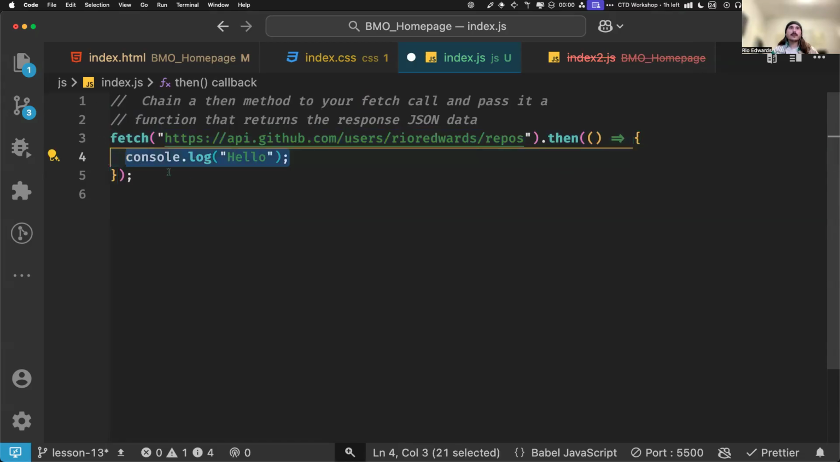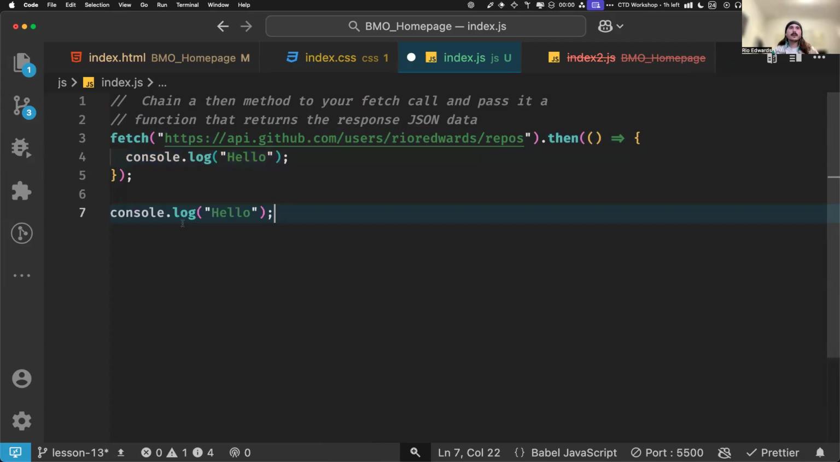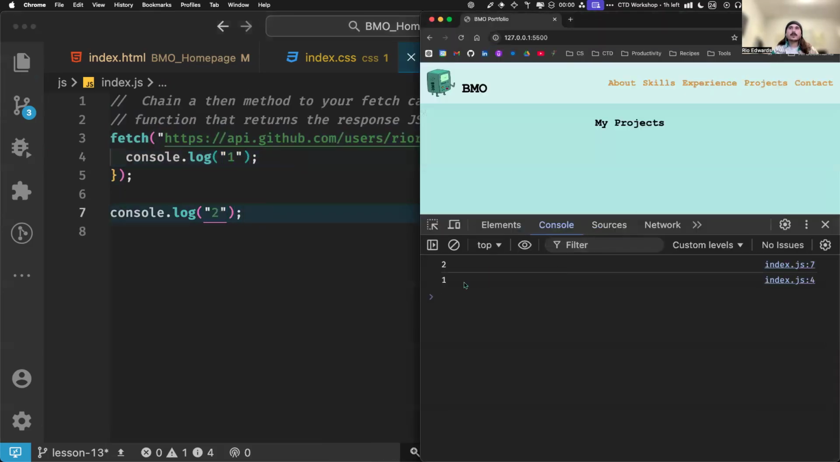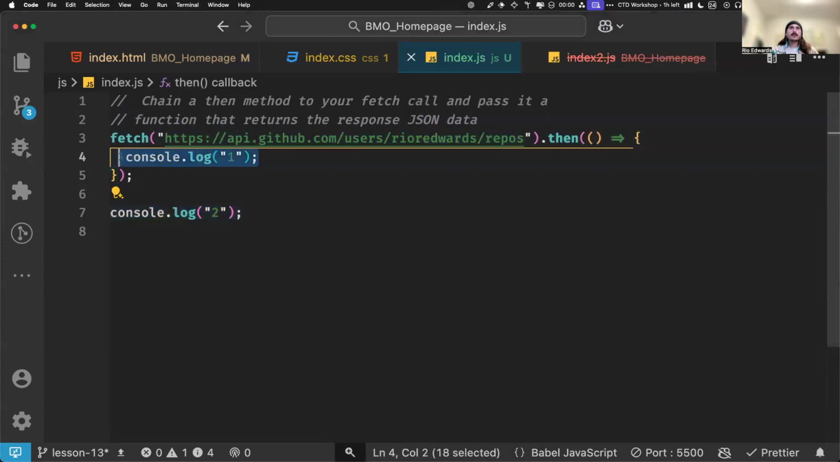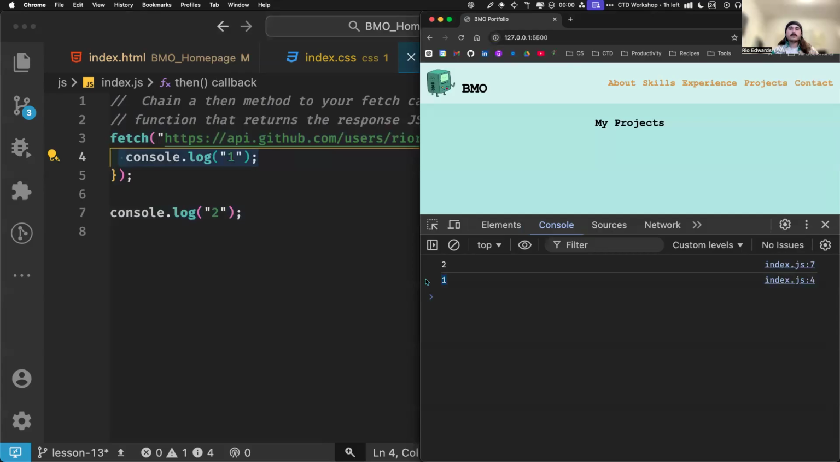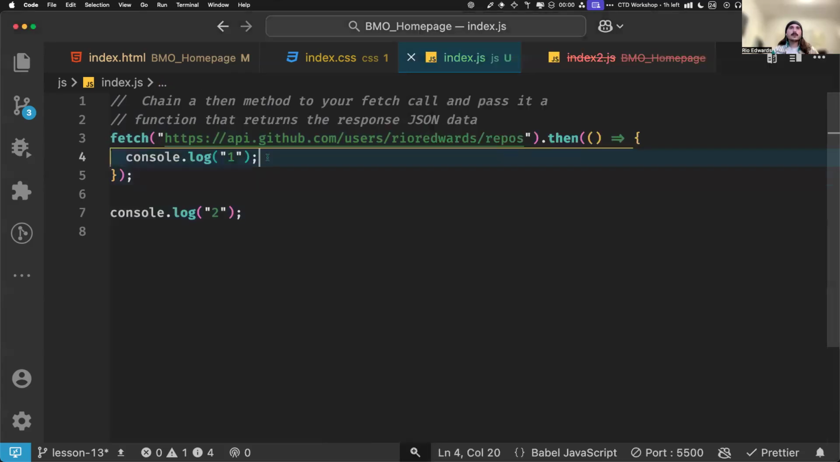So this is going to wait. If I were to do console.log hello there, and then I could do 1, 2, and we should expect to see 2, 1. So this is running first, then this. They're running out of order.